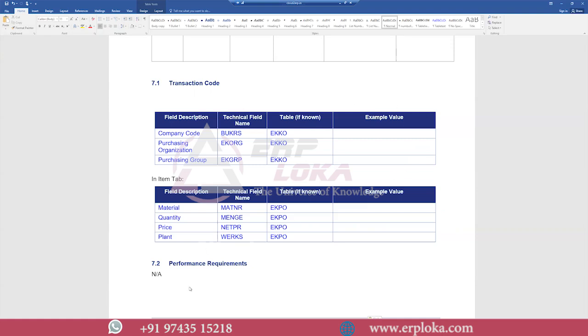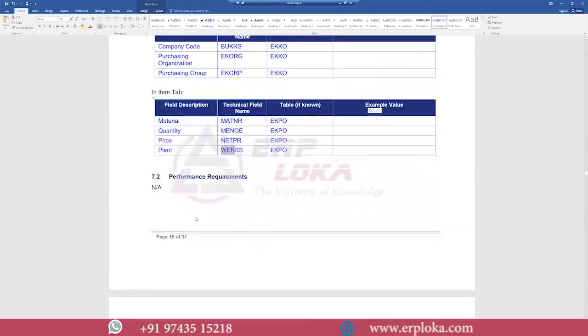In the item table, we are going to transfer the EKKO. From EKKO, we are going to transfer the MATNR, which is the material, and MENGE, which is quantity, and NETPR, which is price, and WERKS, which is the plant. So these details you are going to send from S4 HANA to the ARIBA, and checking all the information, supplier is going to revert back with the same information to us. Okay.